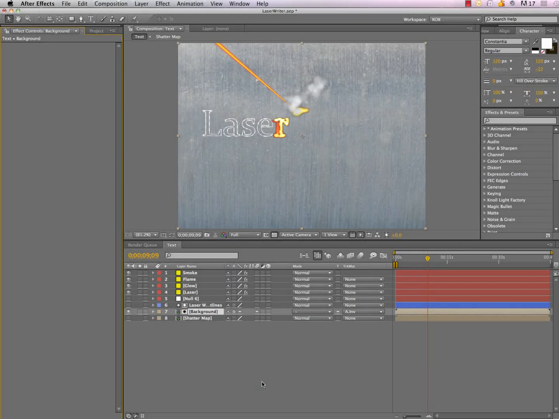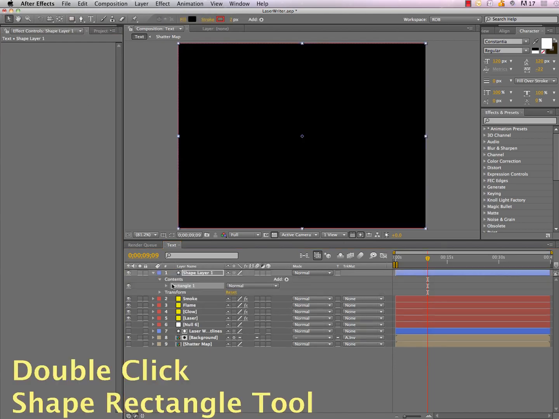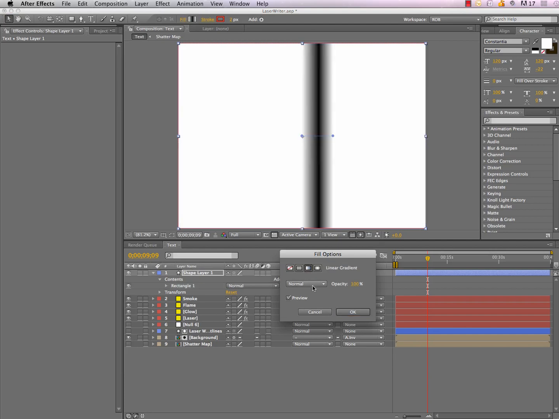All right, I have returned after a brief respite. Let's resume our project by creating a new shape, and we'll make that a gradient, and we'll use that to control our shatter effect. So with no layers selected, we can double-click our rectangle tool, and that creates a new rectangular shape for us. Let's go up to Fill and make that a linear gradient.